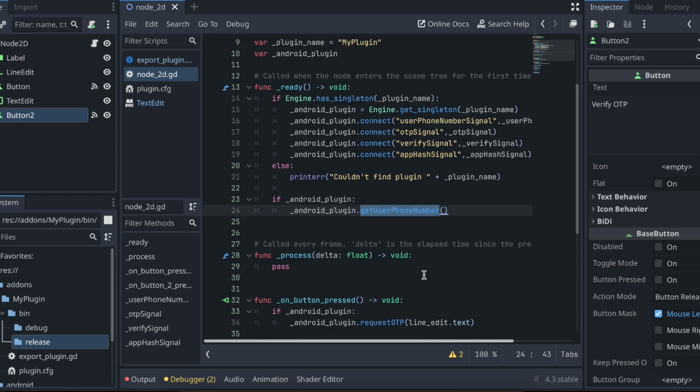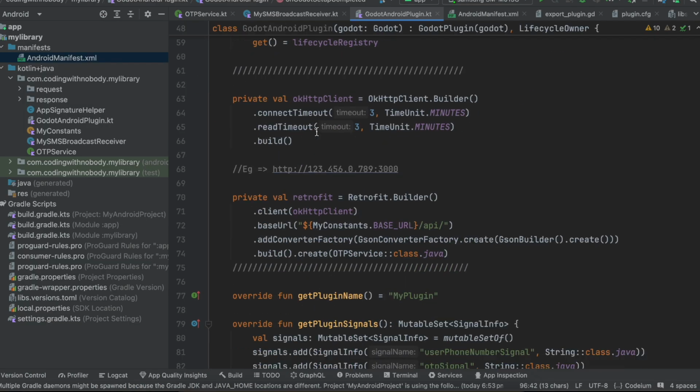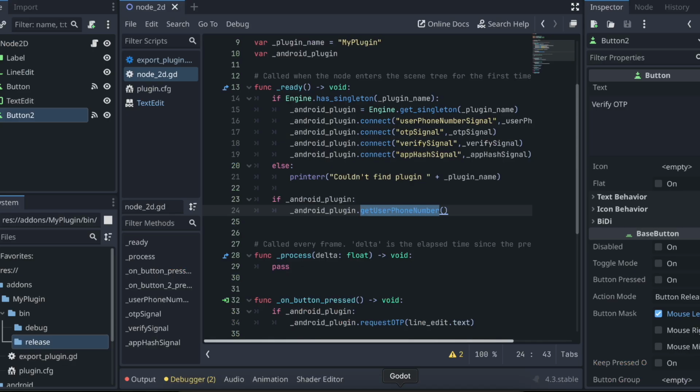I know you don't know the app hash, that's fine, just run npm run dev inside your terminal and it will start the server. Because what could happen is that if you run your app even before starting your server, your app might crash, because we are initializing the Retrofit part as soon as our plugin is loaded, right? So it won't find that base URL, so your app might crash. So firstly, run your backend using npm run dev, then run your Godot application.